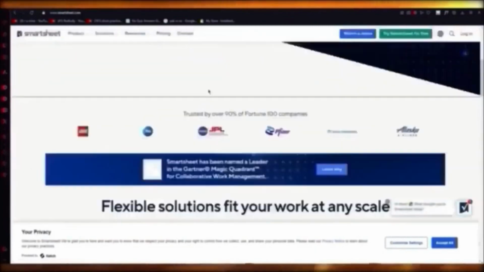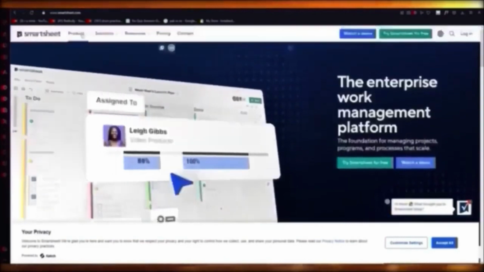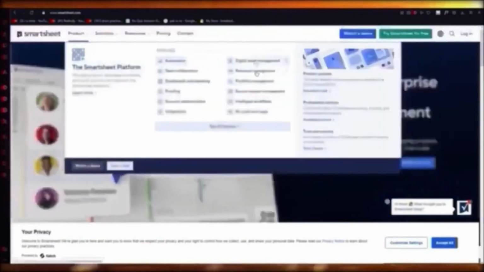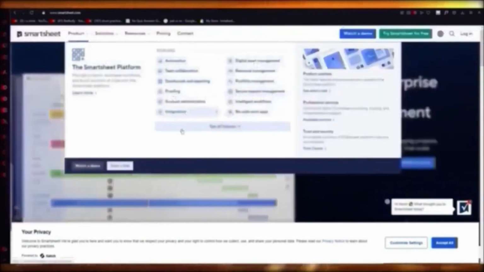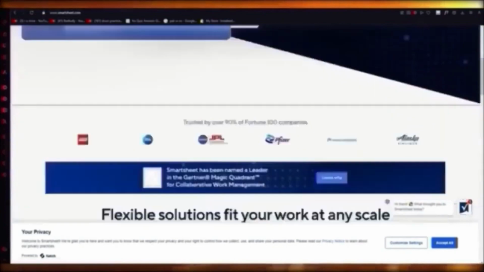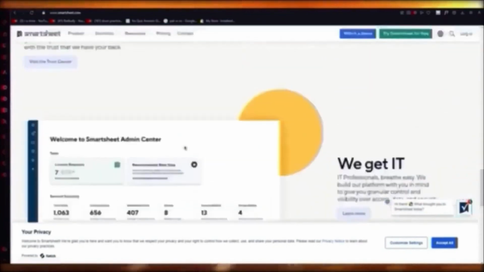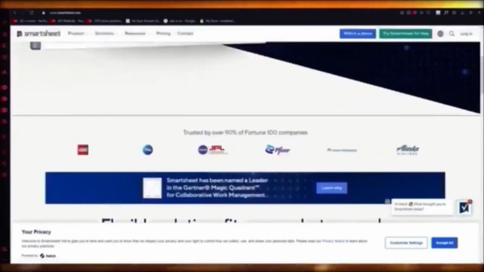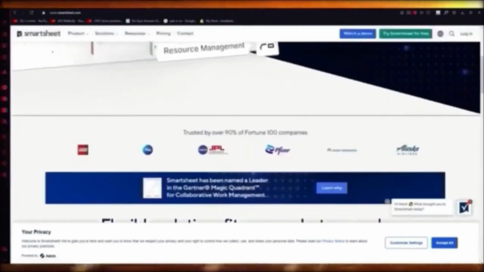Even if you want to manage your personal life, it's good for that because it gives you things like automations, digital assets, resource, team collab, dashboards, portfolio, proofing, account, intelligent workflows, integration, no-code work apps, and a whole lot more. So it gives you a whole repertoire to work with, you could say a working standard to get your head around. And it helps you a lot in working.